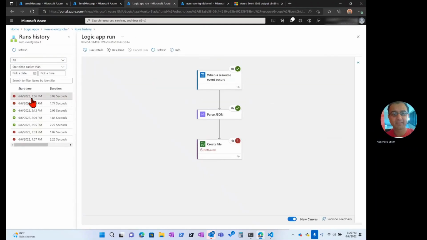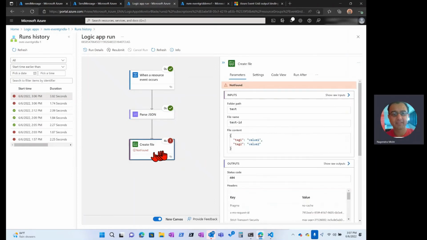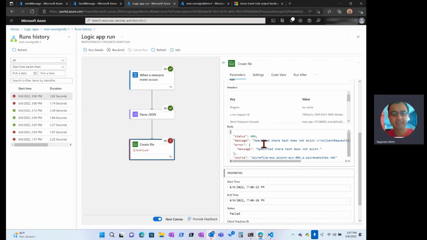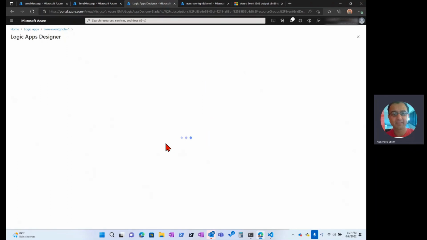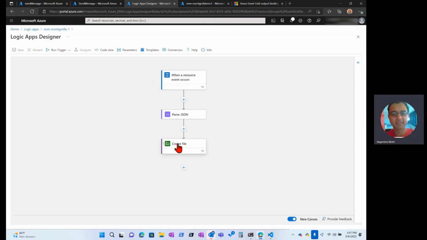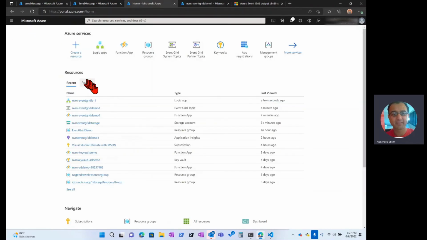So if you click into the logic app, you can actually see the history. And I did run it twice. Looks like it's the last one, create file. It did get the message. We can see tag one, tag two. That came in, and here looks like it's complaining that the specified share test does not exist. So if you recall, the logic app itself was trying to create a file under this folder called test, right? So if we look at the create file, it's using this folder path called test, and so that file share does not exist. We never created it. So let's go quickly create that, and then we'll test it all over again.